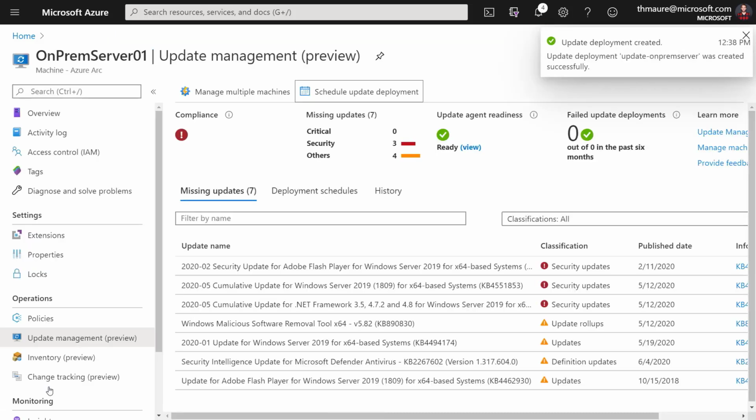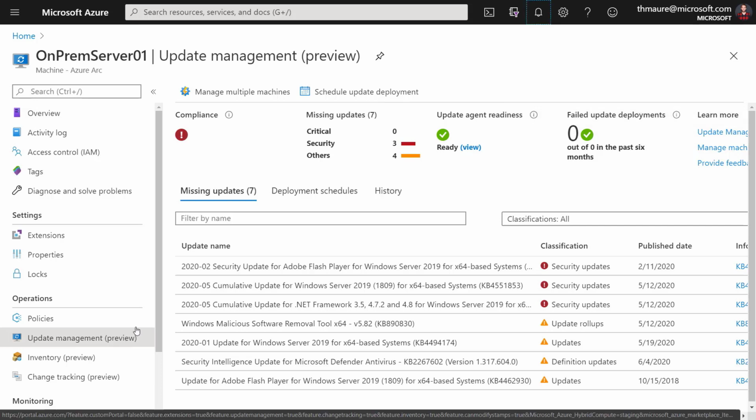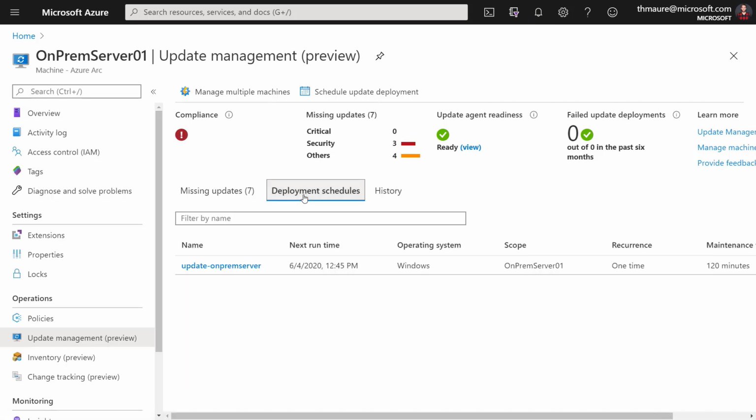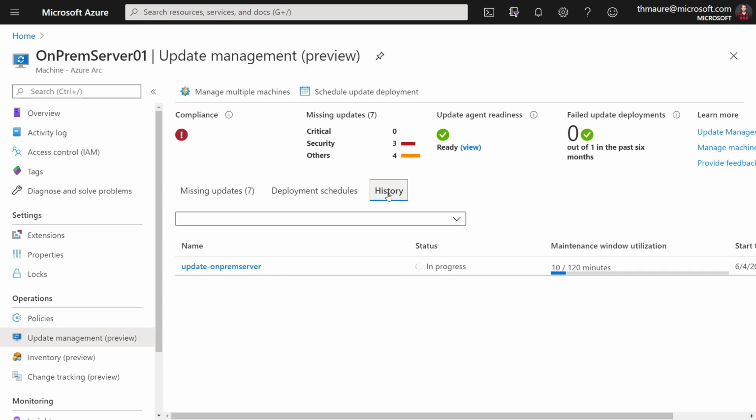Now, this is great. If you're a server admin of only that specific server, you can control the updates and update management just from there. So you can see here, here's my update deployment schedule. And with the help of a little bit of video editing, we can jump in time to see what happens when this job has finished or while that job is running. Let's go to history. And you can see here, with a little bit of video editing, that this update deployment is in progress.